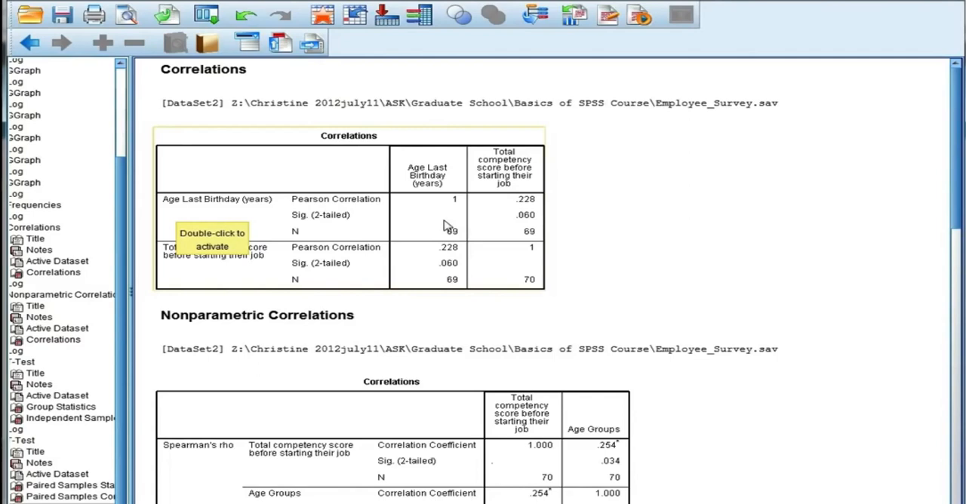You can see across the diagonal that they're both 1, and that's because if we correlate a variable with itself, so age with age, it will be perfectly positively correlated. And if we correlate total competency with itself, it will be perfectly positively correlated. Correlation coefficients are always between -1 and 1. +1 means perfect positive, -1 means a perfect negative correlation, and that means they're exactly on a straight line.